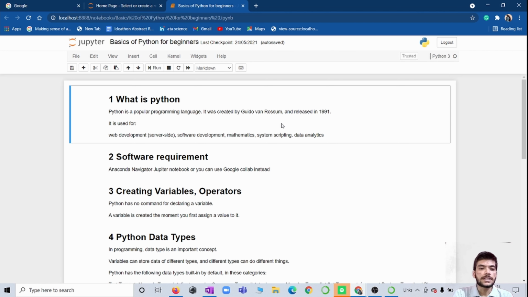So let's get started. What is Python? So Python is very popular language. It was created by Guido Rossum in 1991, and also it is used for web development purpose, software development, mathematics, data analytics and data analysis, along with data science purpose also. Talking about data analytics purpose, how one can use the Python? Because Python contains the libraries like Matplotlib, Seaborn, NumPy, Pandas. These all are useful for data analytics purpose.